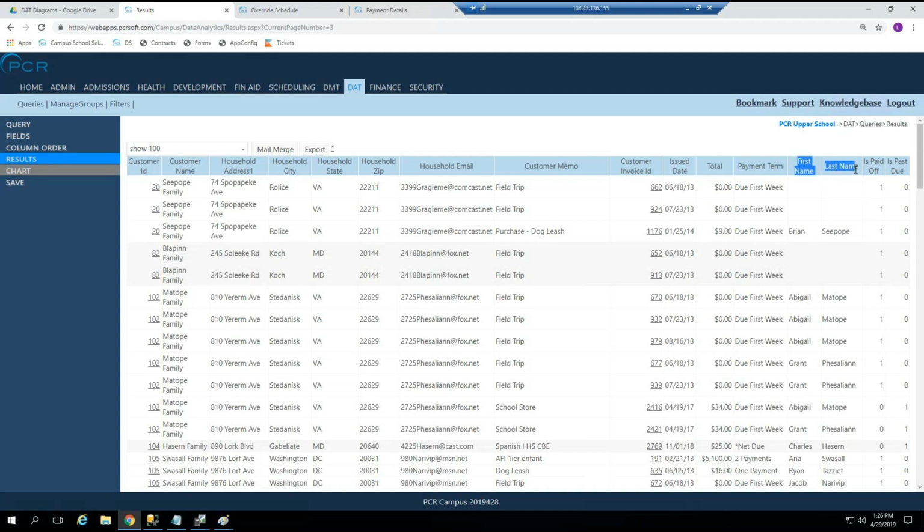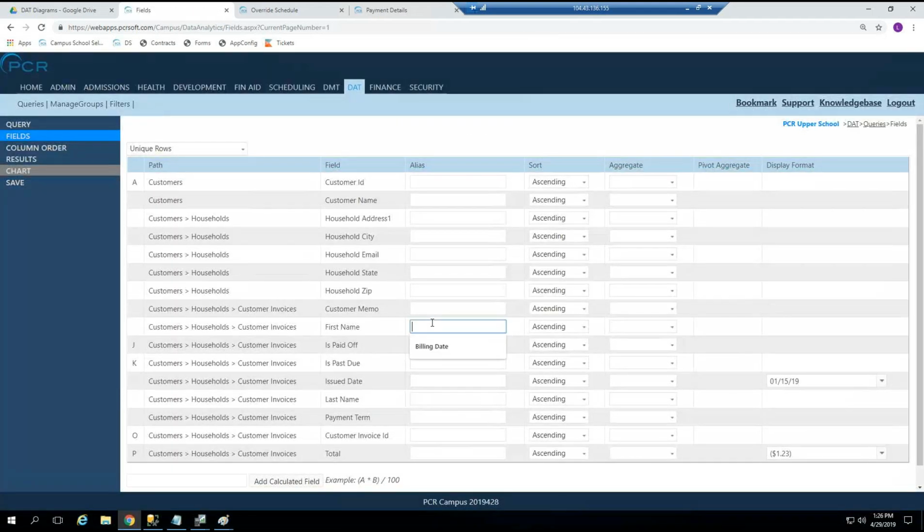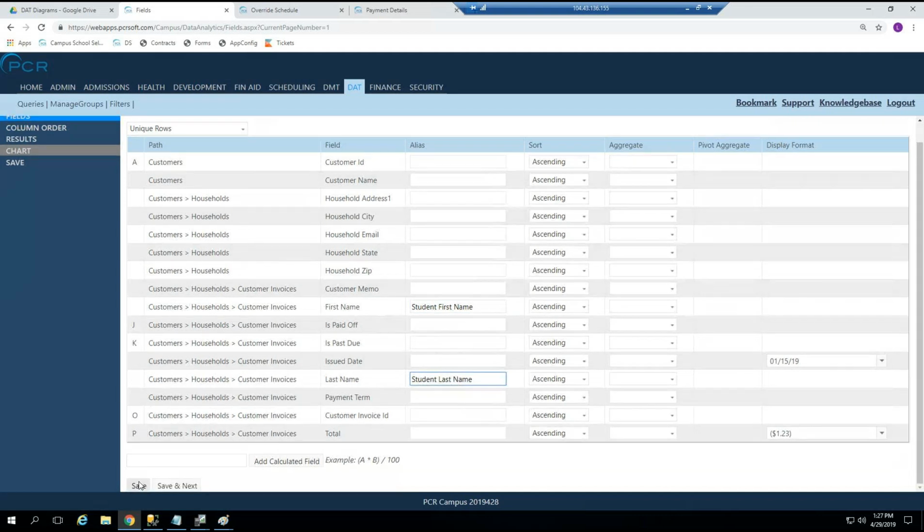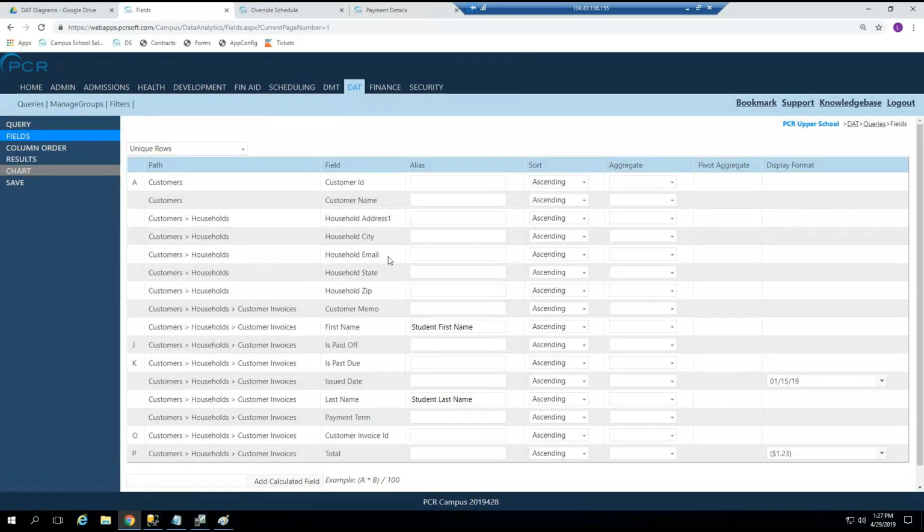This can be confusing because it says first name and last name, but it doesn't tell me whether this is the first name and last name of the customer or of the student. If I want to relabel any of these fields, I can simply go to Fields and relabel any of them. So instead of saying first name, I'll say student first name, and then student last name, to make things more clear.